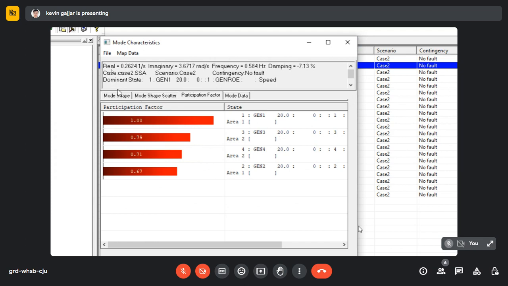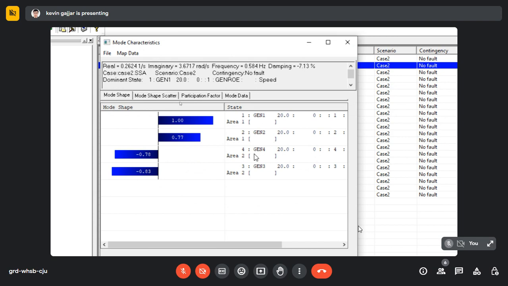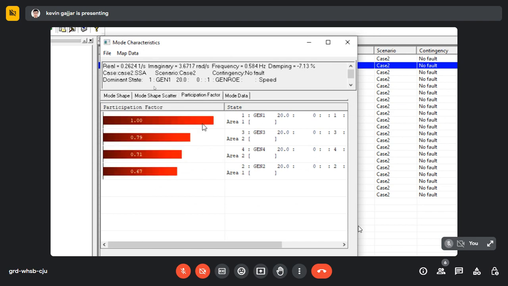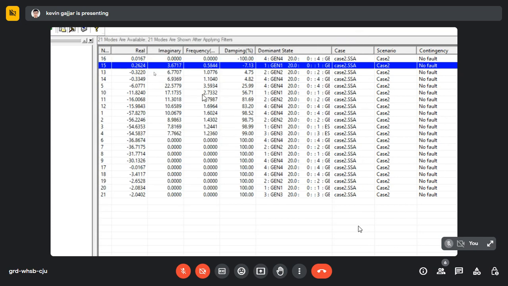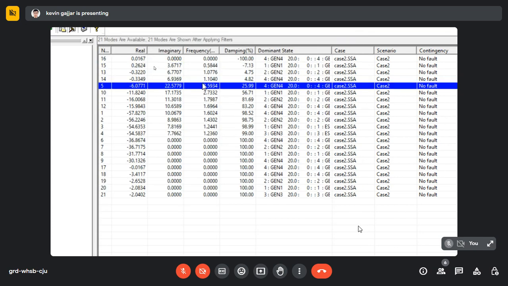Fine. So this is basically an inter-area mode. As you can see, generators 1 and 2 have the mode shape on one side and generators 3 and 4 on the other side. So it's like 1 and 2 swinging together against 3 and 4, and this is the inter-area mode. And from the participation factor also we can see that all generators have similar participation. Let's look at this other mode.